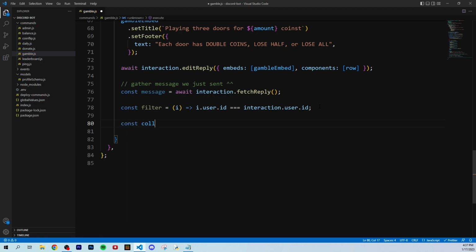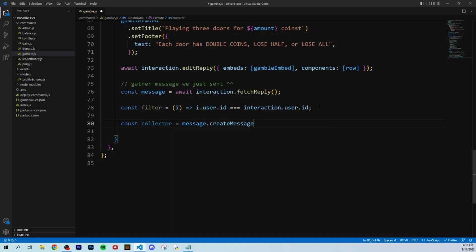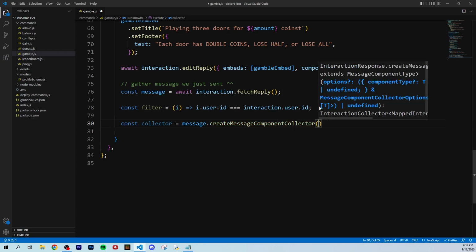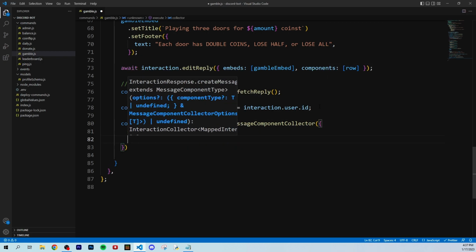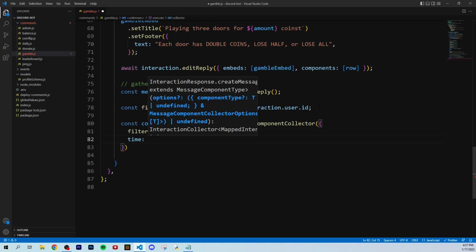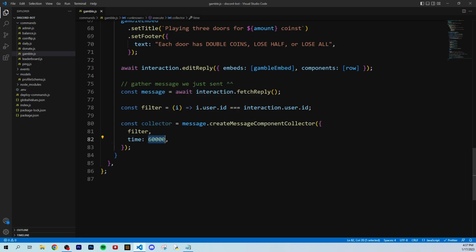And then we're going to create the collector. So we're going to say const collector equals message.createMessageComponentCollector. That is a big one, but it's very important that you guys spell that right. And then it's filter, time, and we're going to give them 60 seconds to respond. So 60,000 milliseconds. You can of course change this time to whatever you want, but make sure that this is createMessageComponentCollector. It's a mouthful, but it will help us out a lot.